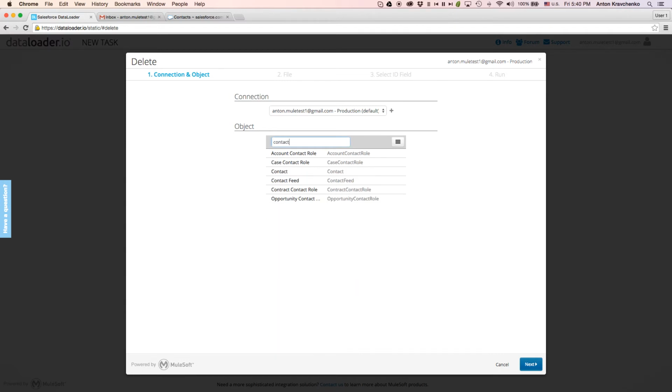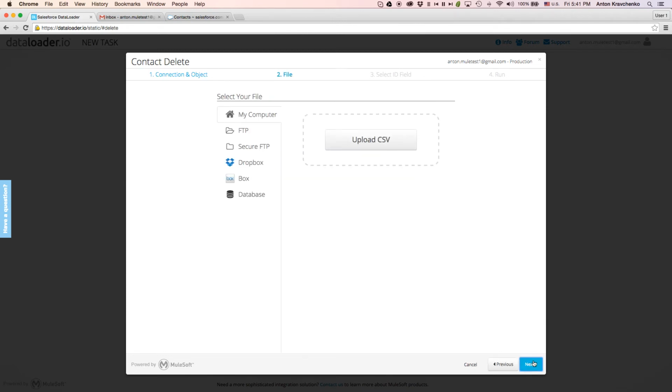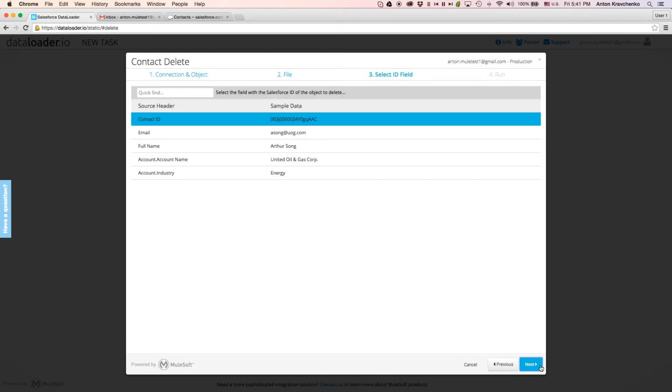We will search for the object type we want to delete, select it, and click Next. In the second step, we will select a CSV file that contains the object IDs of the records we want to delete. As you can see here, Dataloader provides direct connectivity to FTP, SFTP, Dropbox, and Box. We will pick Dropbox and choose the CSV file directly from our Dropbox folder. In the third step, all we need to do is select the field that contains the object IDs. And as you can see here, Dataloader has already done this for us.